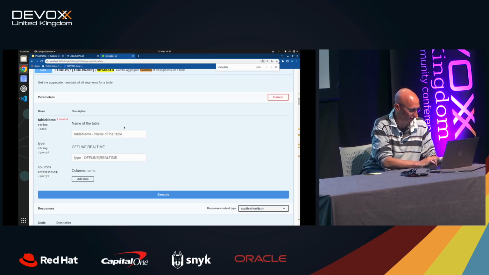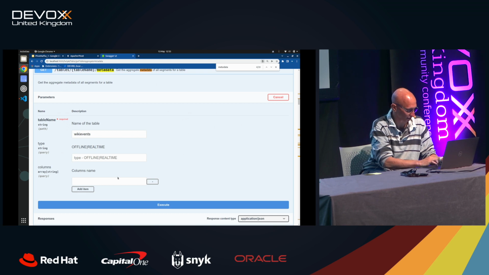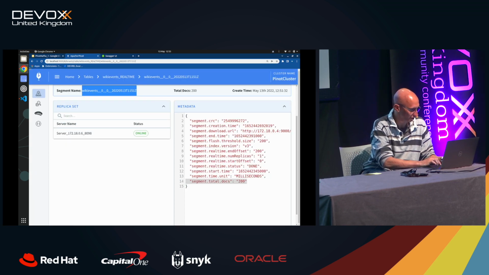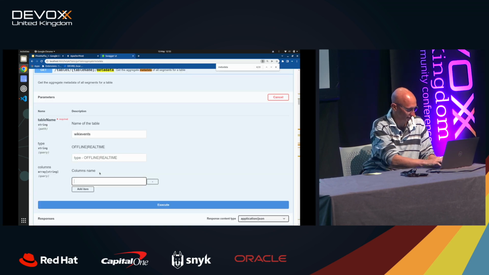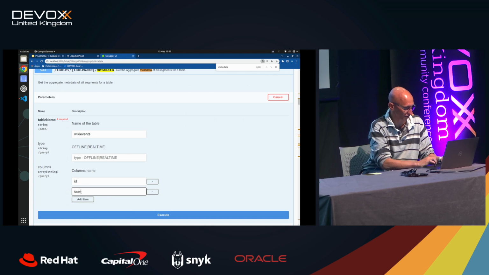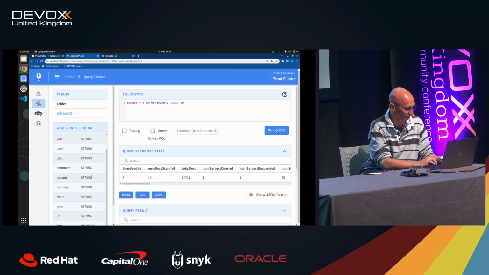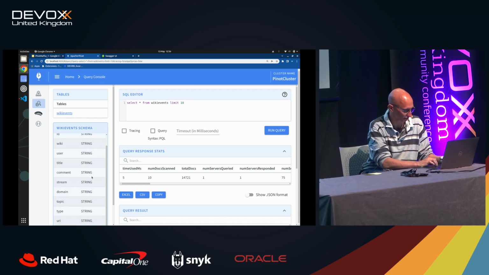Let's try this one instead. So if we do Wiki Events. Oh yeah, sorry, then you can give it a column and it will tell you. So if we quickly have a look here, what are the columns that we've got? We've got ID and user. So let's put in ID. And if you tell it the columns that you want to look up, it'll tell you what indexes have been applied on those columns.